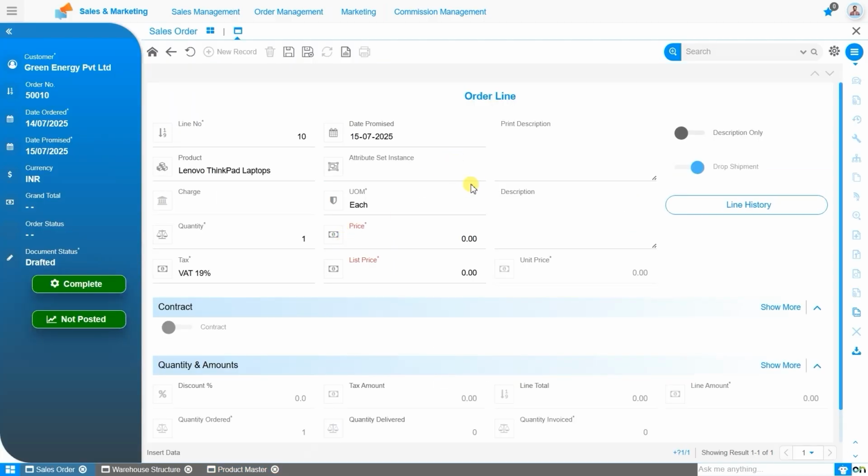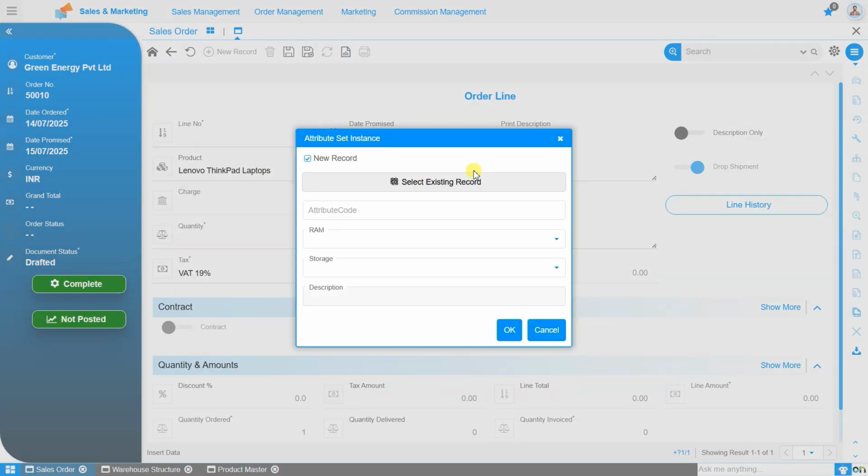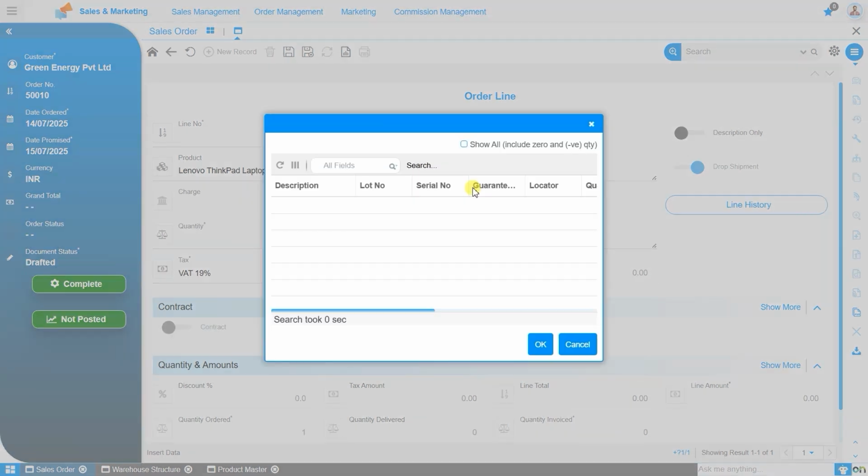Here we also have attributes linked with the product. To select them, click on the Attribute Set Instance field. You can either choose a new attribute combination, or, if an attribute already exists, click on Select Existing Record and pick from the available list. There is also an option to show all, including 0 and negative quantity. By selecting this checkbox, even attributes with no available stock will appear in the list.